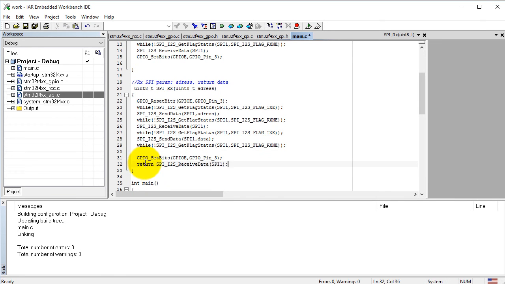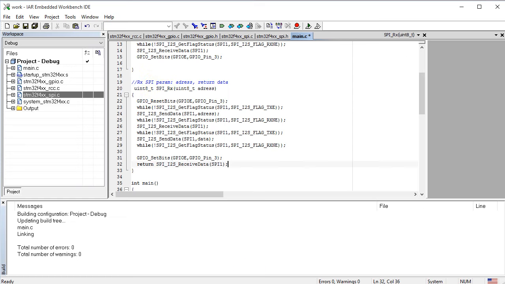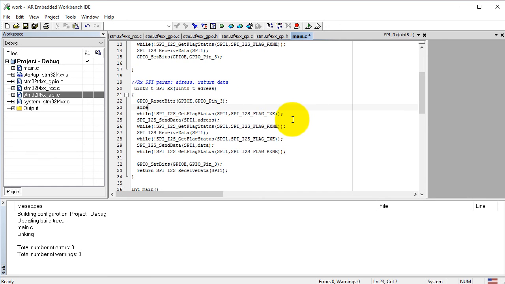From the time diagram, we may notice that the first bit of the address must be 0 for transmission and 1 for reception. So, at the beginning of the cycle, we must set this bit to 1 by making an OR of the address with the hexadecimal constant 80.